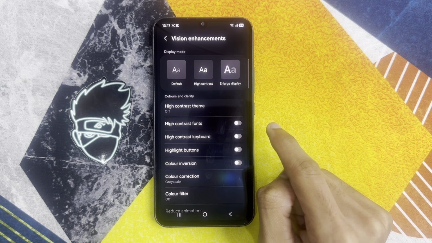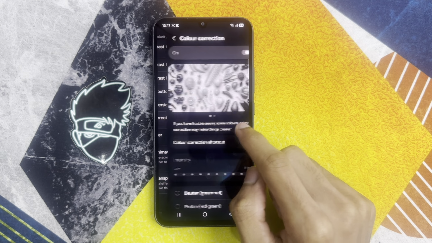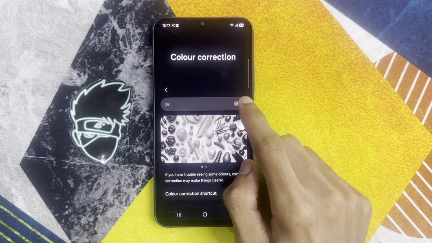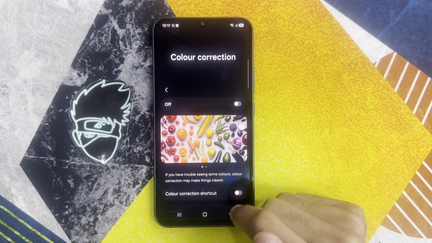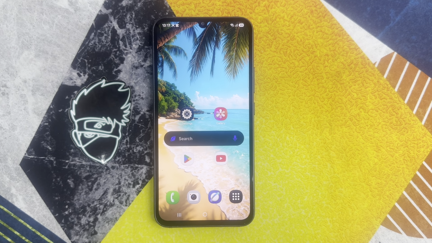Click on vision enhancement. After clicking on vision enhancement, click on color correction and turn off the color correction button. After turning off this button, go back to home screen. You will see your problem is solved.